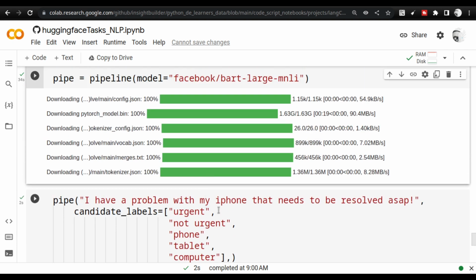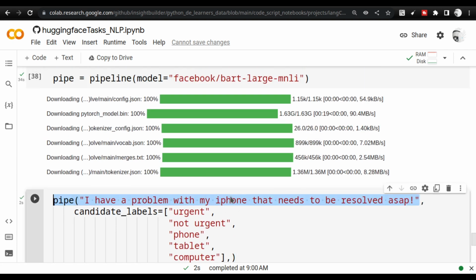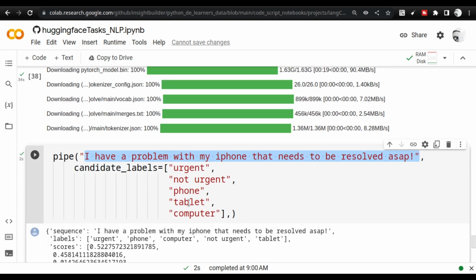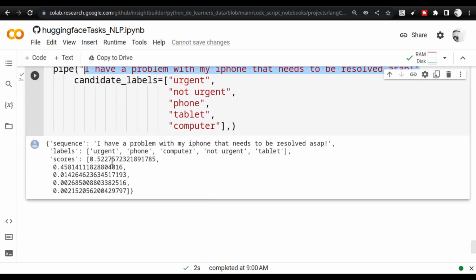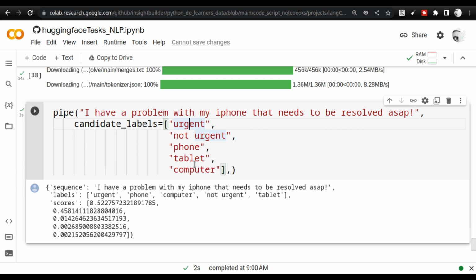So I have a problem with my iPhone that needs to be resolved ASAP. This is the text I'm sending, and I want to classify it. The candidate labels I'm giving are urgent, not urgent, phone, tablet, computer. I give these labels and I get this output. The most likely classification is urgent, with a 0.522 score. But if you give a completely different set of labels, then you will get very different scores here. So understand how the model works by looking at these results and practicing with it.